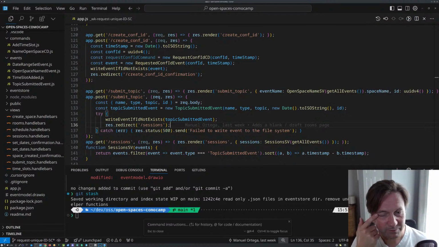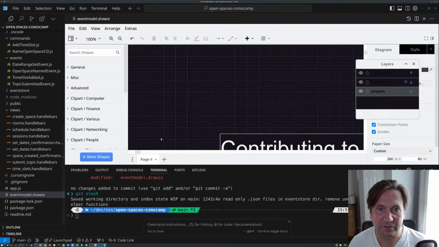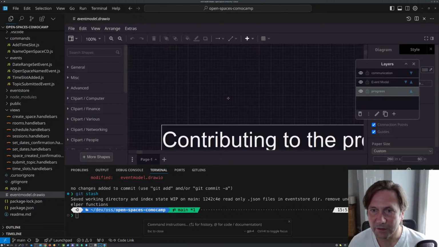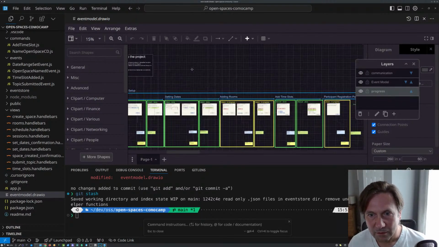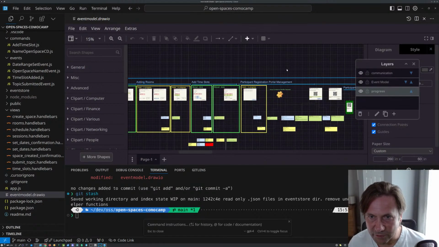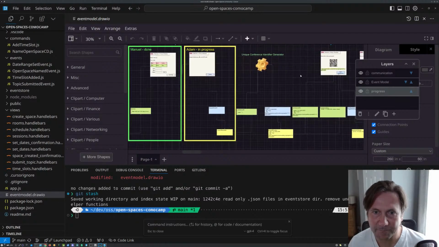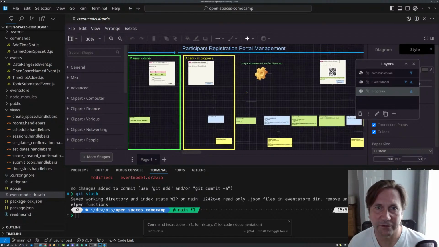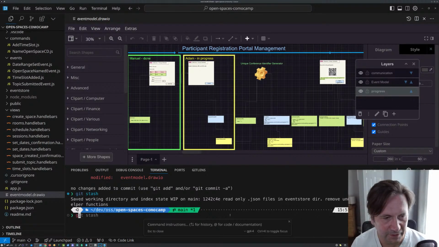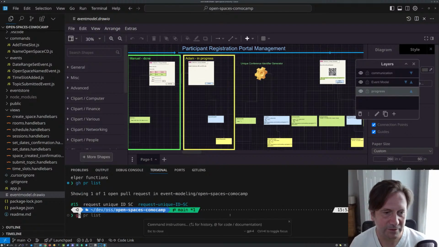I'm going to just get this pull request approved. Let's see what state the event model is in over here. So we still have this in progress. So pulling this, approving this PR should get this going. So if we do a GitHub PR list, I should see mine. So now GitHub PR merge.